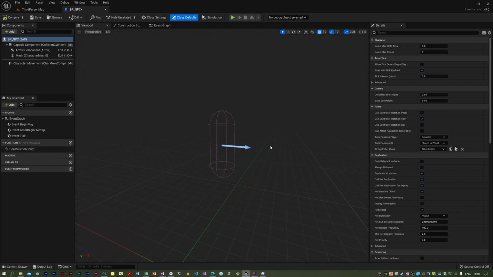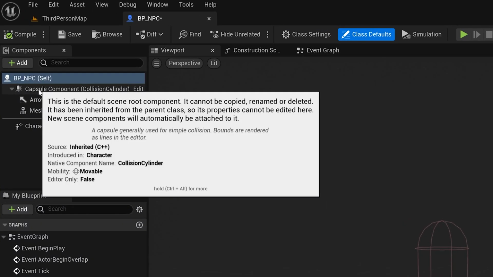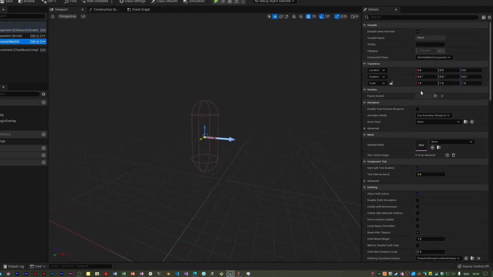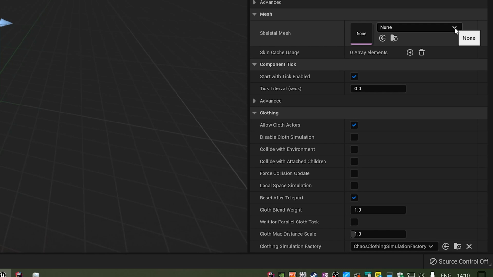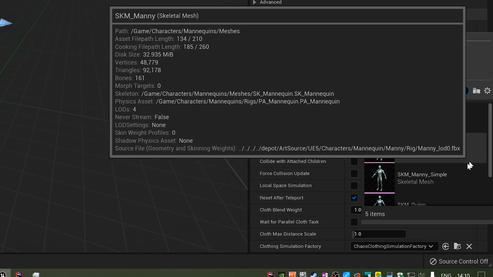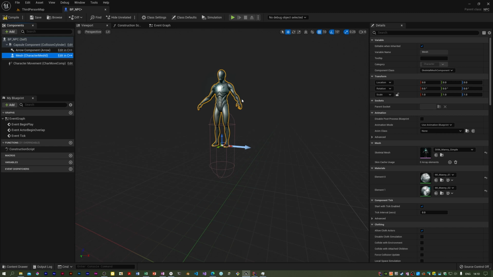This is it, it's empty, we've got no mesh or anything. This blue arrow is just the forward direction, and on the left you've got the various components. So you've got this capsule component, and inside that is a mesh. And you can see we've got no skeletal mesh. There's various meshes you can have. I am going to choose SKM Manny Simple. Now this is a male mannequin. The player character is set to a female one called Quinn.